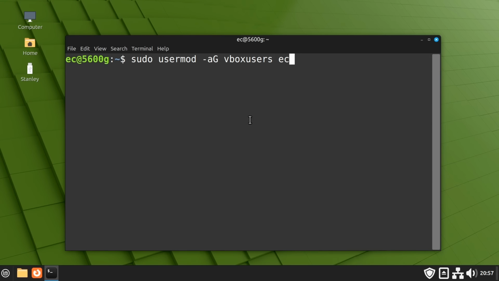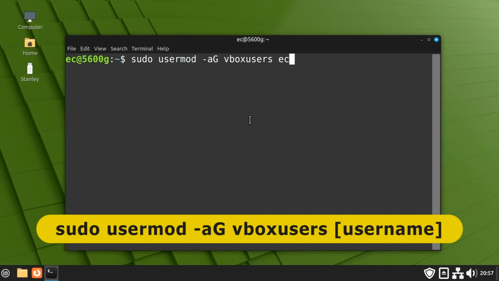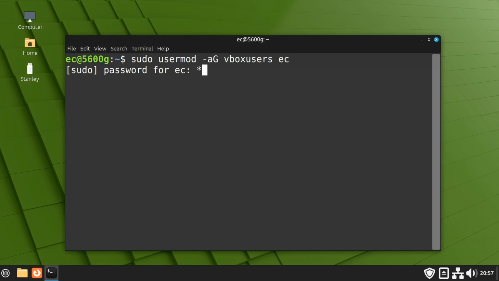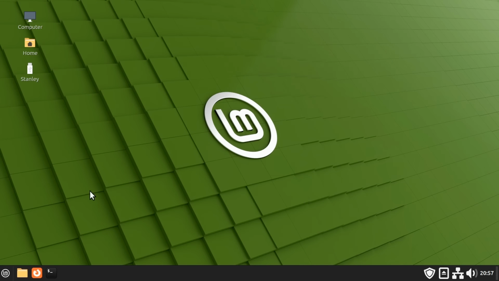Here we are, and I've already entered the command we need into the terminal: sudo usermod -a -G vboxusers EC, where EC is the current username. You can see the current username is sitting there on the front of the command prompt. So if we enter that and then enter our password, there we are. We should now be able to work with USB devices using VirtualBox, although before we can do that, we do need to reboot.